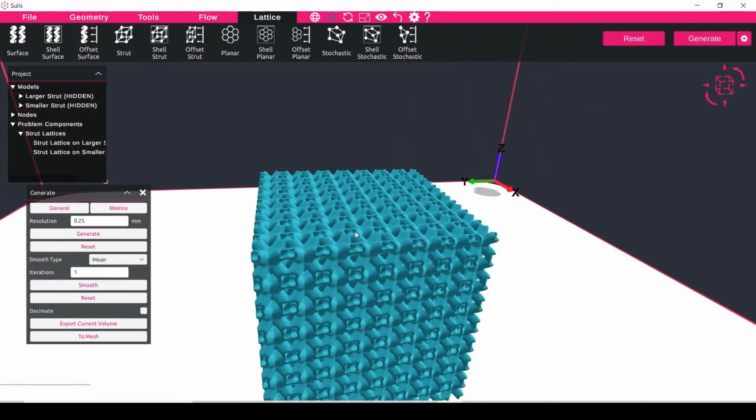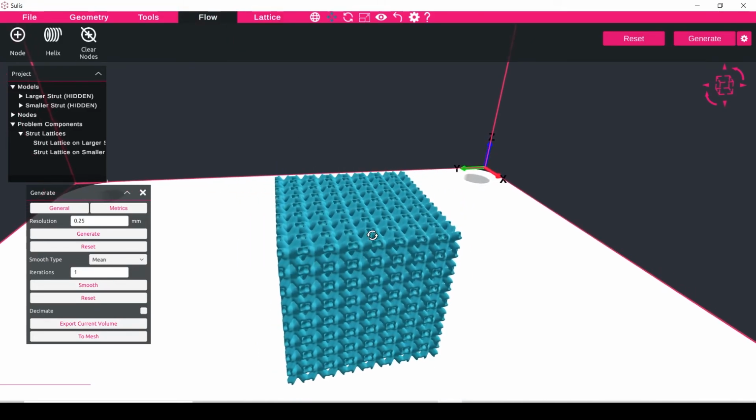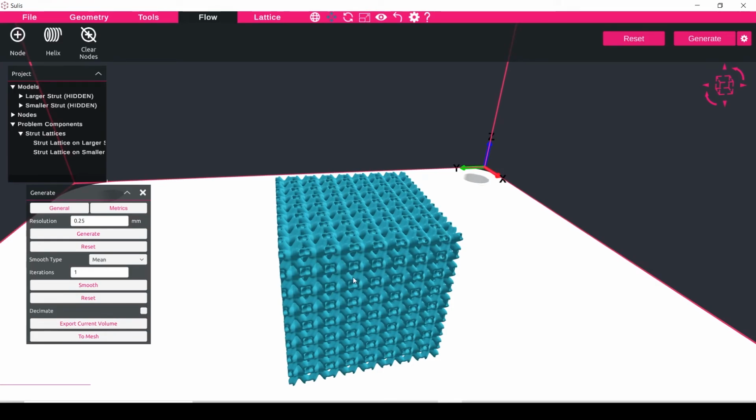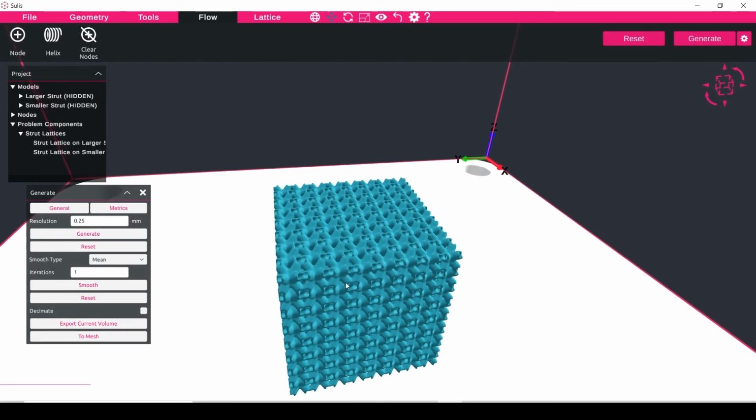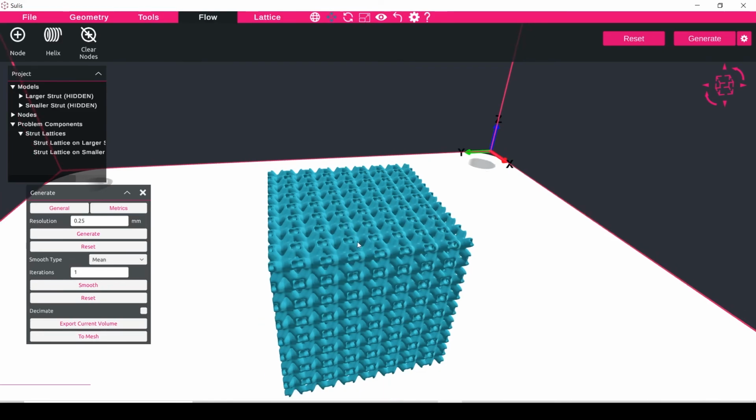These can be manifolded in different ways. One way would be to use Gen3D's flow components, and we'll look at using those combined with the lattice structures in another tutorial. So this tutorial has covered how we can create hollow strut lattices, which can be used for a variety of applications, but one of these is heat exchangers.